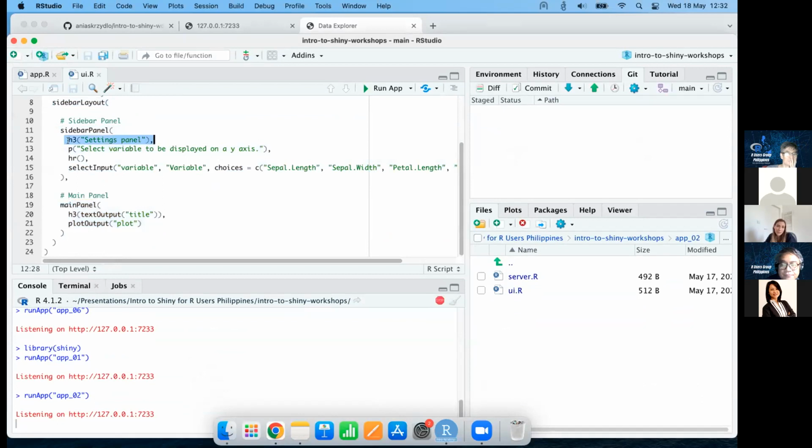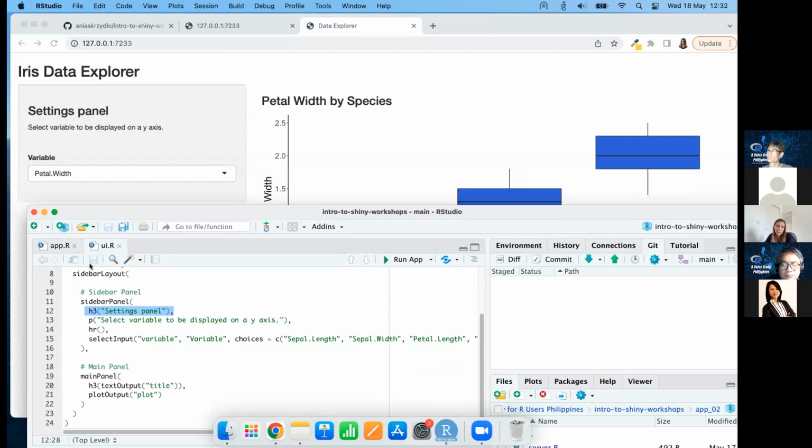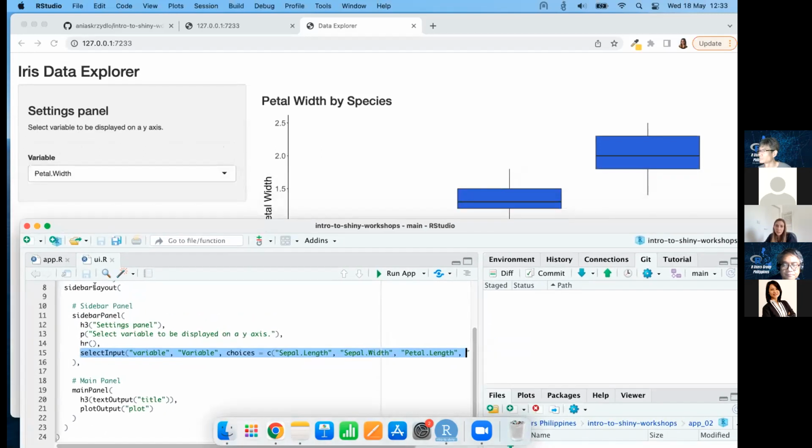In the sidebar panel, we have the title settings panel, so this is this part. Then we have this short paragraph with some instructions on what you need to do. Then we have a horizontal line. I think it cannot be seen very well here, but it's here. It's a kind of separation between the headings, instructions, and the actual settings. And then the select input, exactly the same that we had in the previous app. It's here.